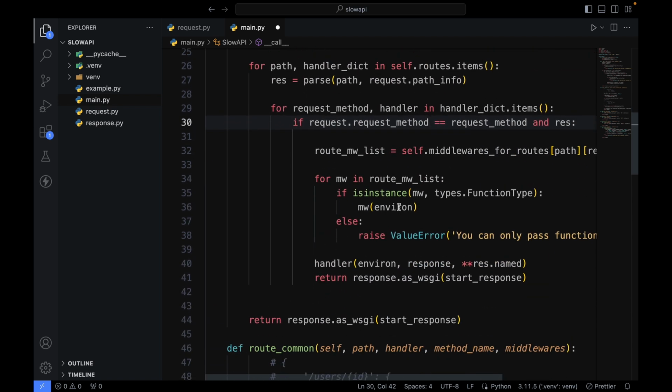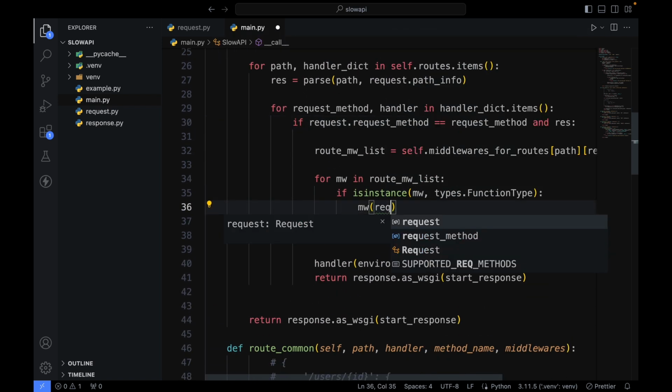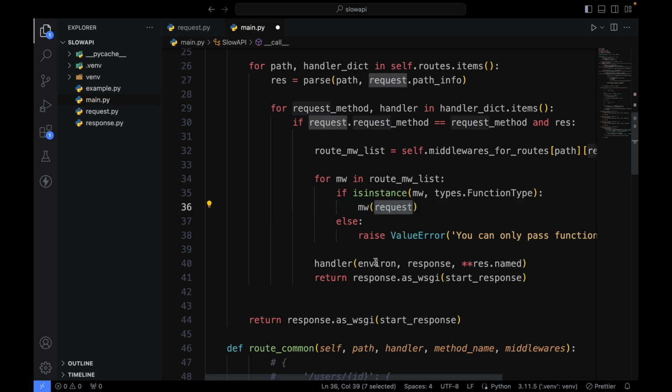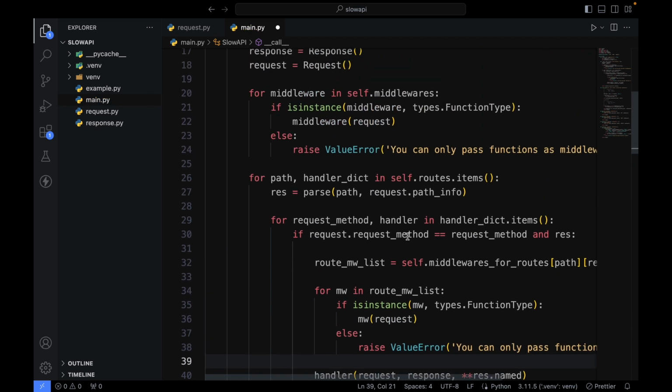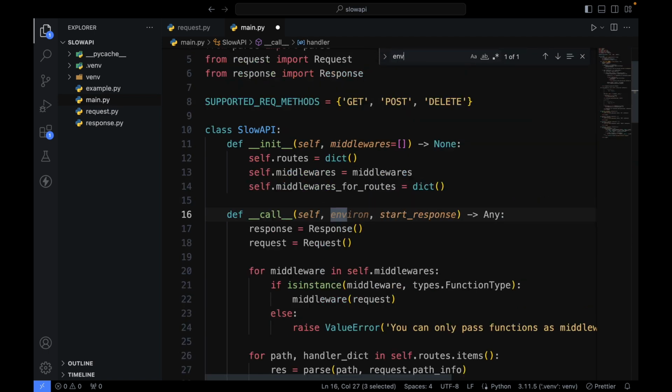Let's say we have environment over here. We can pass in request over here. Then I can do the same thing for handler. And I guess we are done, but I would like to ensure that I've done it correctly. So I'll press Command F and see if there's any instance of environment other than this. And that's right, there's not. But I want one because I need to pass it to the request variable. It requires environment, so I'll do that.